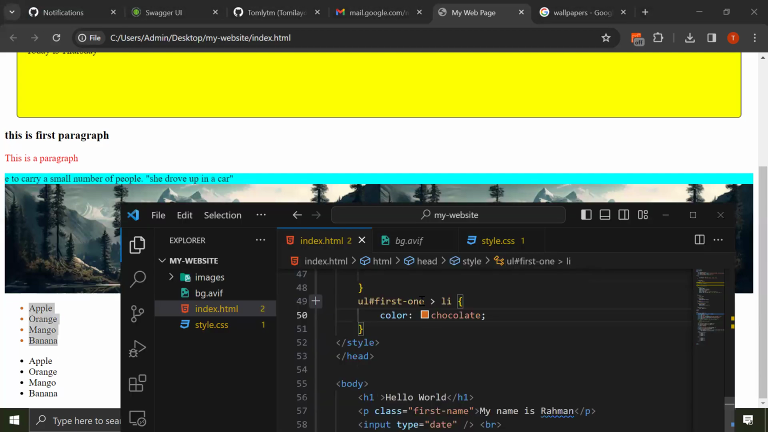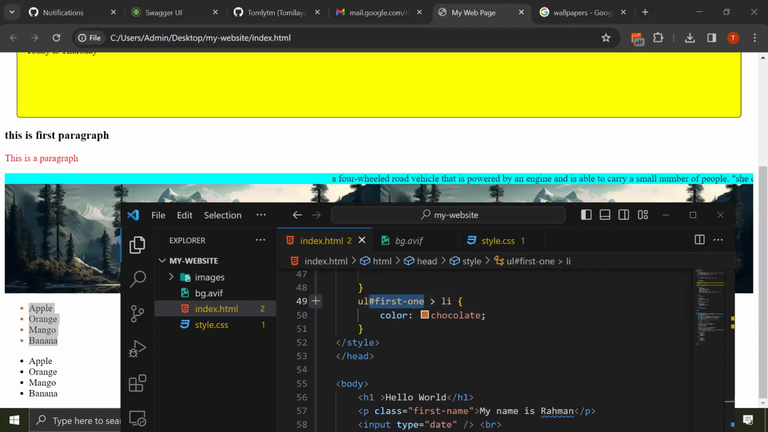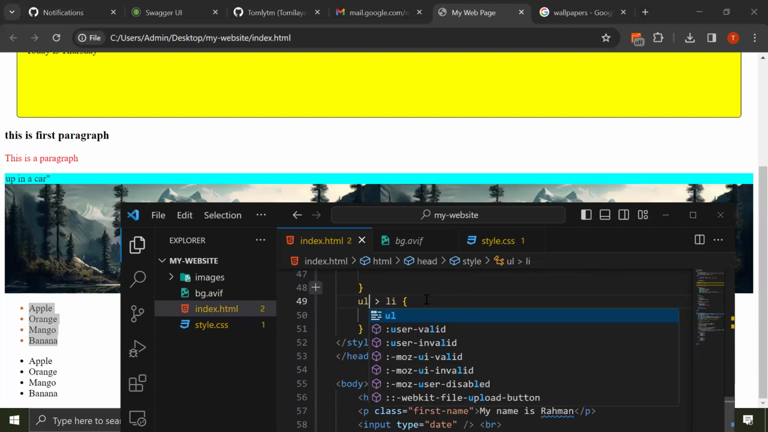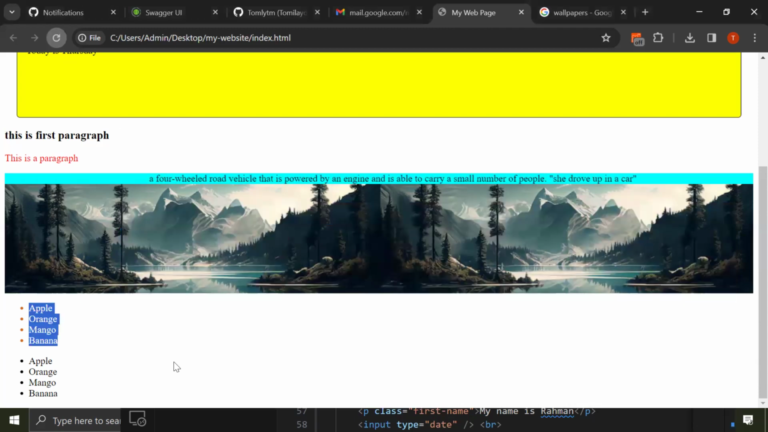So if I was to remove this first one now, can anybody tell me what will happen if I remove the ID of the first one? What do you think will happen? Anyone? Can you please repeat the question? If I remove this first one selector and I just leave it like this and I save it, what do you think will happen? Like both of the first and second will be colored. Yes. So both of it will be color chocolate. So if you run this now, you can see that both of them has it.